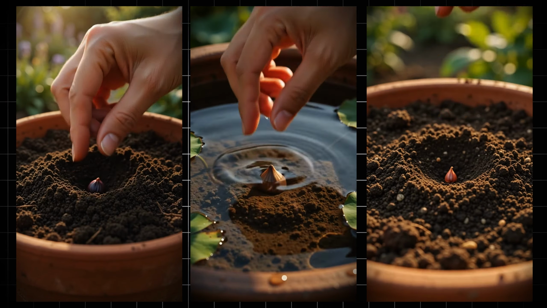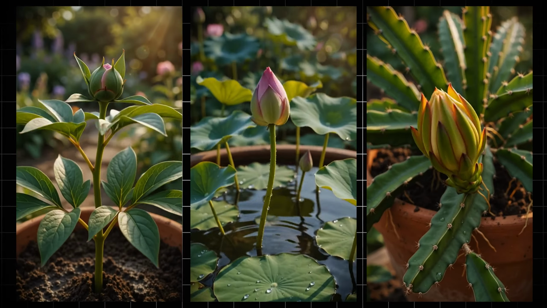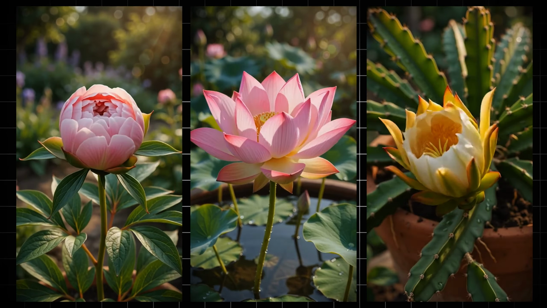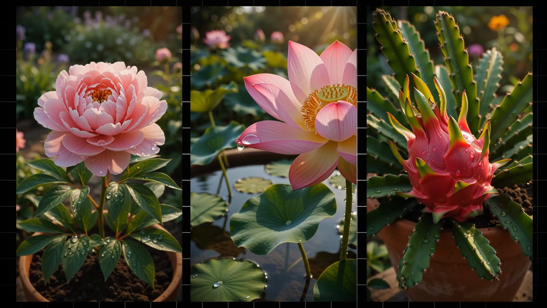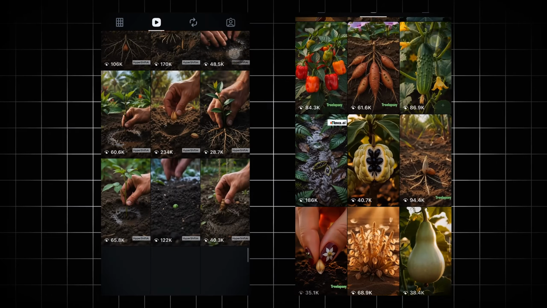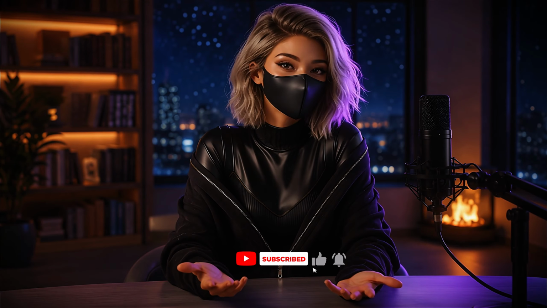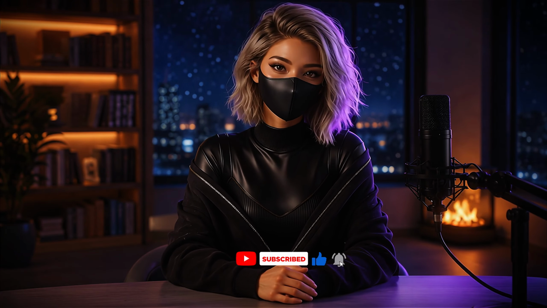Plant growth time-lapse videos are blowing up across social media right now. And the crazy part is, you don't need a camera, a greenhouse, or years of gardening experience to create them. I made this entire plant growth video using AI, completely free. And in this video, I'll show you the exact workflow from choosing the plant to generating the finished time-lapse. No complicated setup. No paid software.